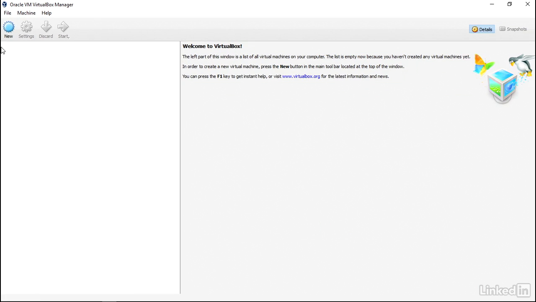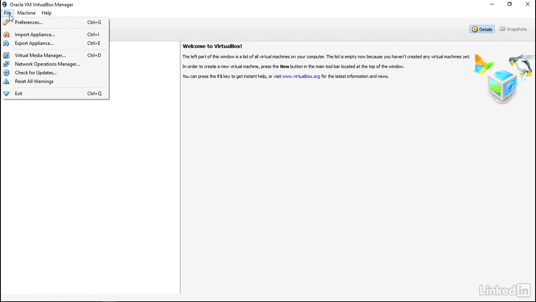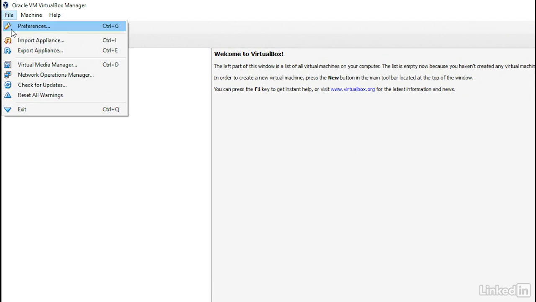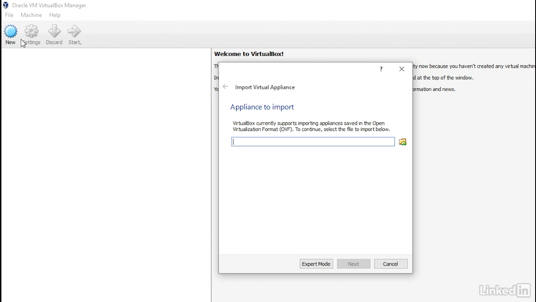Let's go back to the File menu. The next two options are to import and export an appliance. In VirtualBox terms, an appliance is a full copy of a virtual machine that's ready to go. The OVF standard is supported by many virtualization products, and there are lots of pre-configured virtual machines available for download from the VirtualBox website and other locations on the internet.